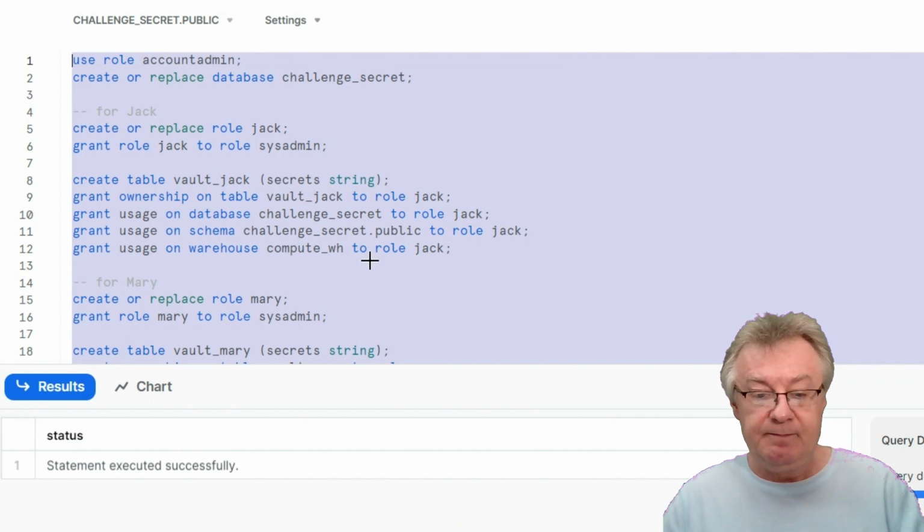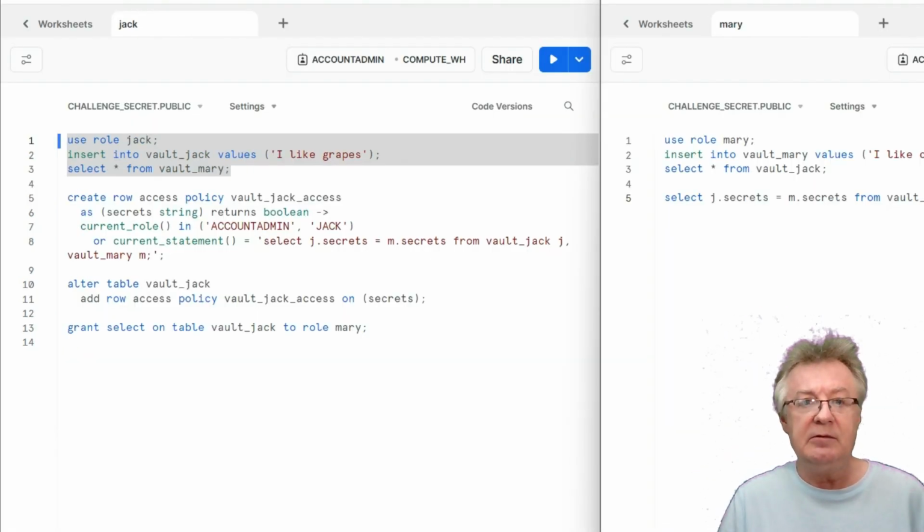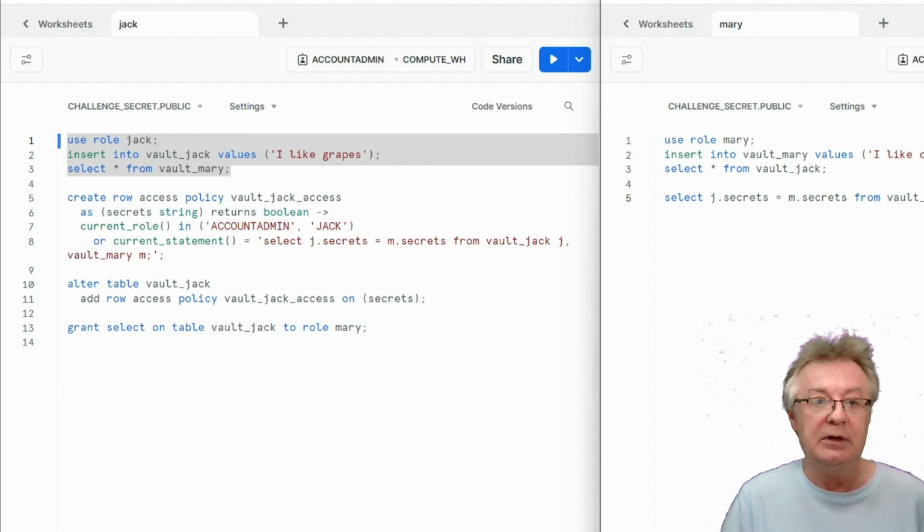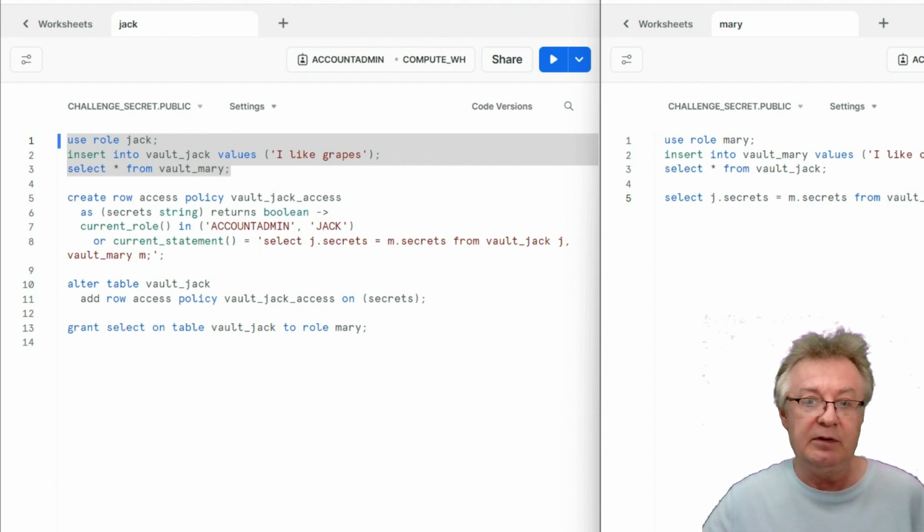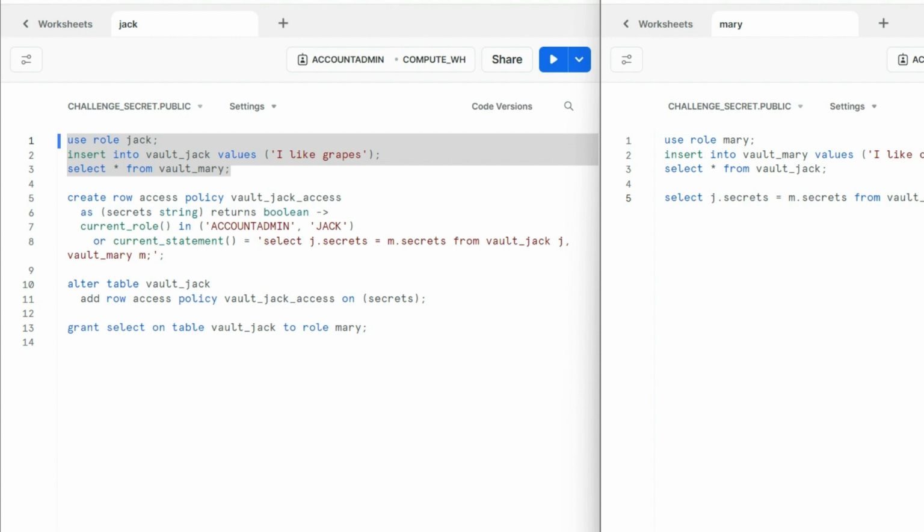Okay, looks good. I have a split screen now, and I am connected in both those screens to the same Snowflake account, to the current database and schema. But as you can see, on the left side, I will impersonate Jack. So on the left side, I'm Jack. On the right side, I am Mary.